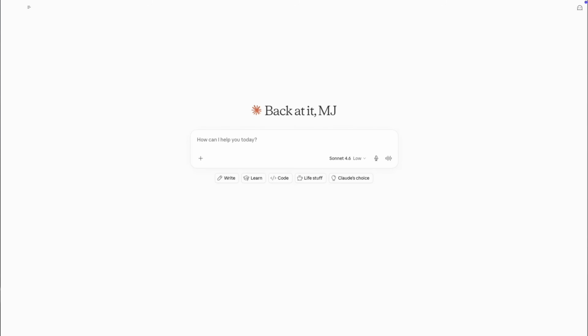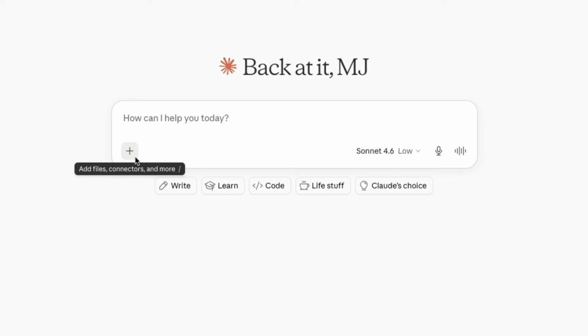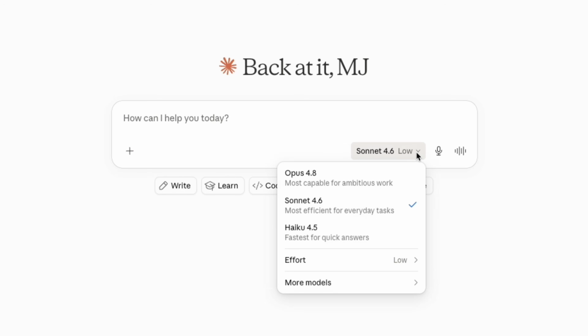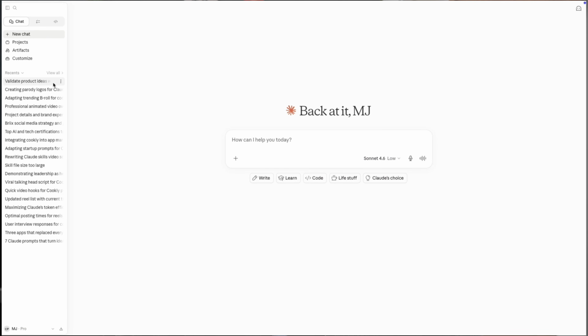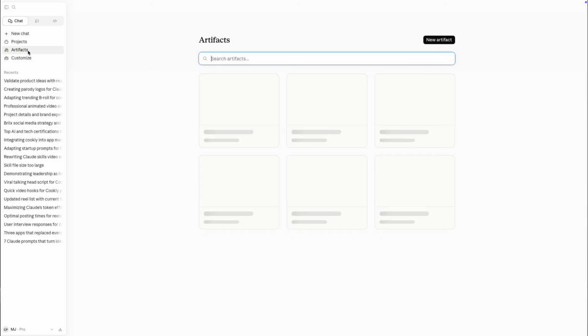Once you're in, this is the interface. Prompt box in the middle, file uploads on the left, model selector on the right. The left panel opens up to your past chats, plus projects, skills, and artifacts, which are the good stuff we'll come back to. Now I'm going to go through something that most guides save for the very end of their videos, the models. I'd rather get it out of the way so that you're not guessing the whole video.